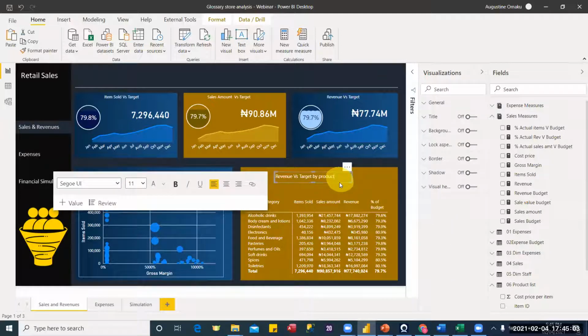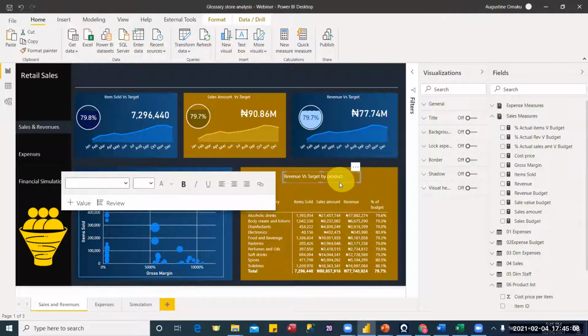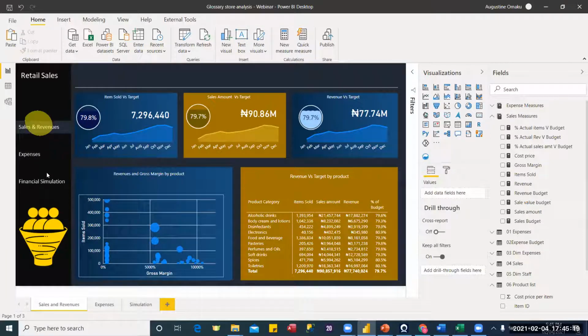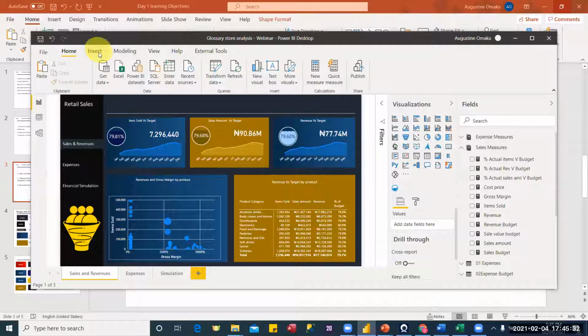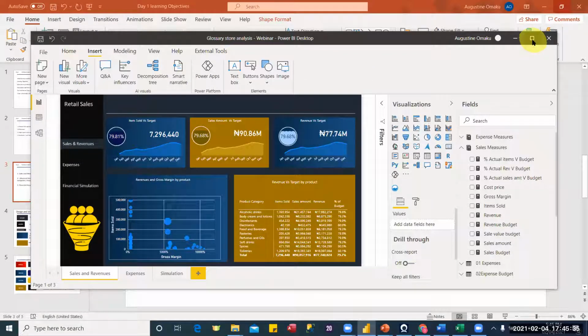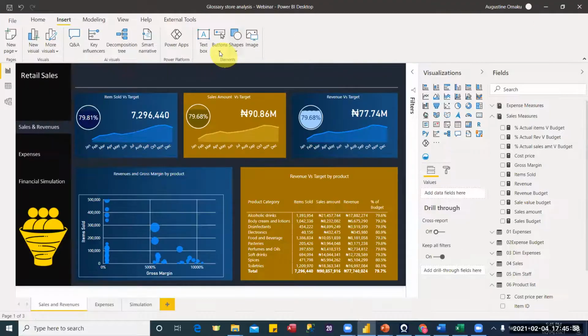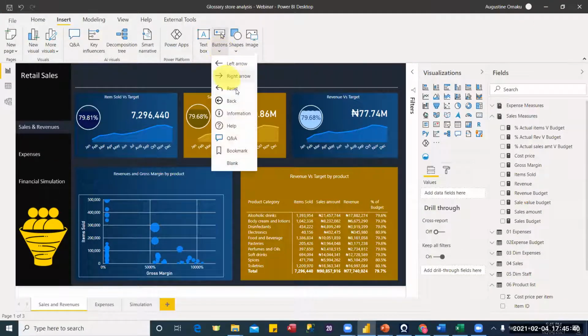So the next thing now is to show us some advanced visualization features. The first one we are going to look at is page navigation. You can see when we designed this background in PowerPoint, I put some little things here. So we are going to see how we can put that to work. To do this, I will come to insert and insert a button. A blank button.